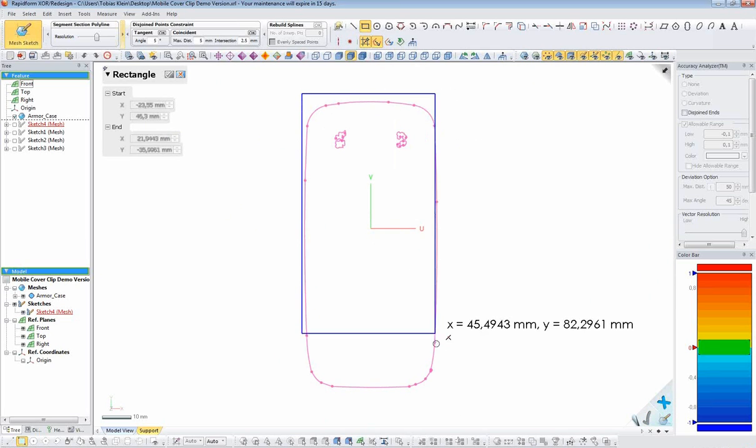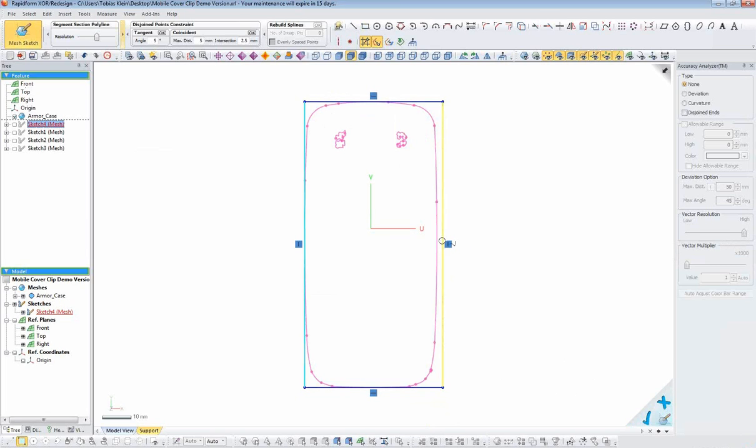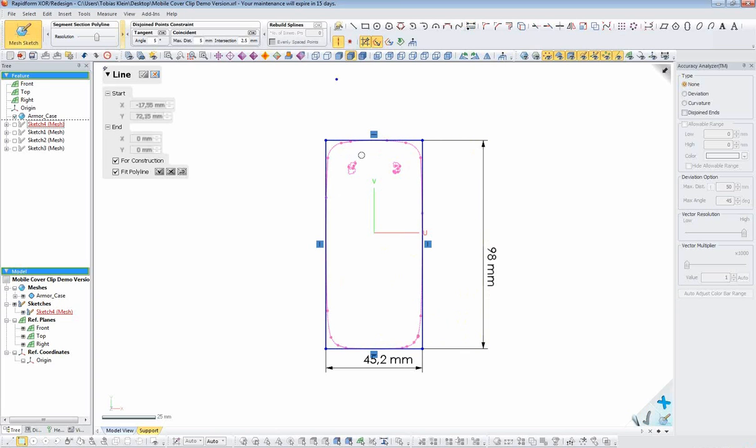So if you want to design a product, you normally use the top-down method. So you define the product size, and I'm just doing this here quite quickly, defining the product size. So this is 45.2 width and about 98 height. And at the beginning there was the center line.